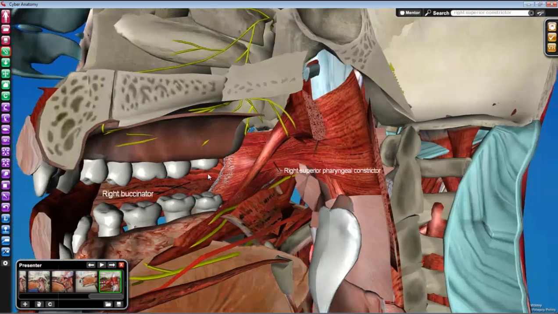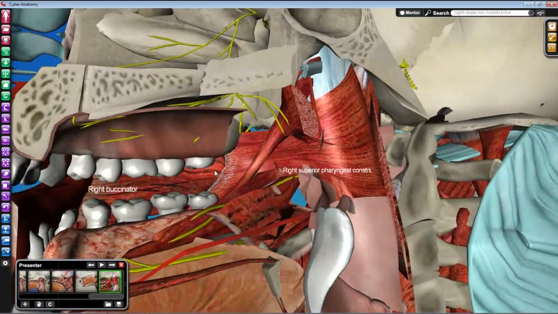So that's the extent of our dissection today. This is the oral cavity dissection for the dental class. So I hope it'll be a good one.